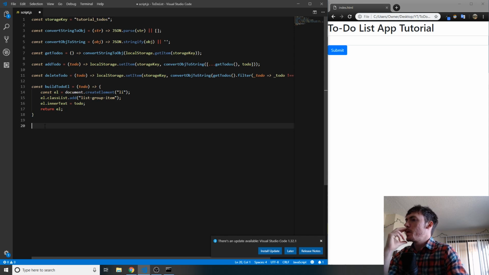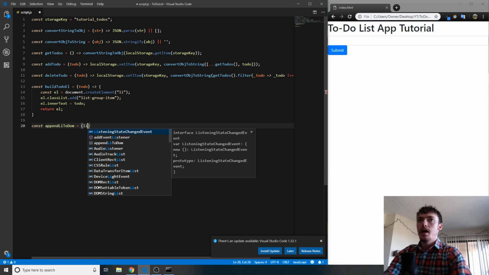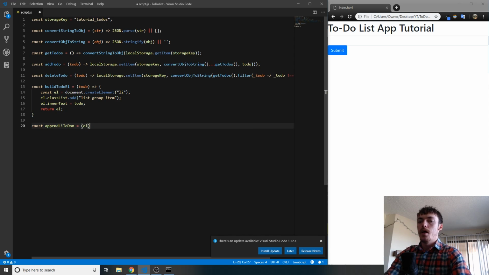So what's another thing that we're going to want to be able to do? Well, we have the list item element now, but we need to actually inject that into the unordered list, right? So we need a function called appendLiToDOM, with DOM being document object model. We can call this function whatever we want, but this seems to make sense to me. We'll give it an li element, or let's just call it el so that we're consistent here.